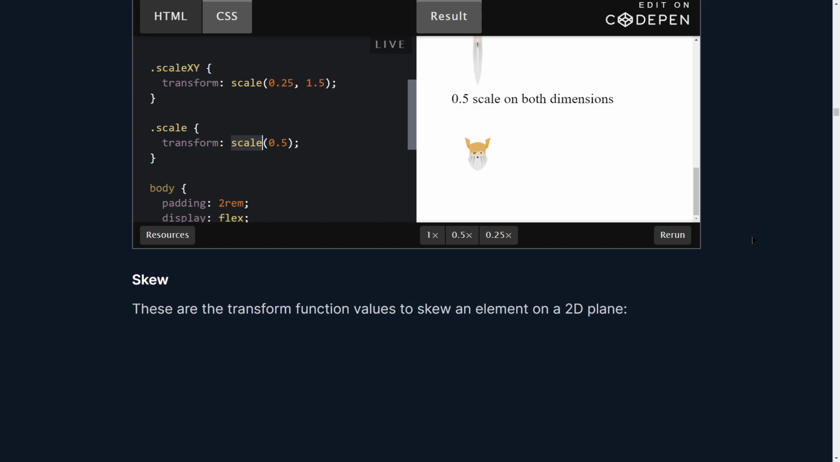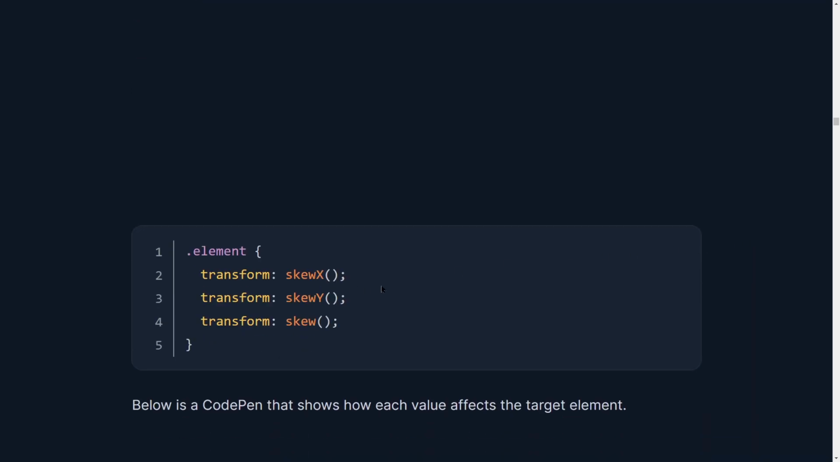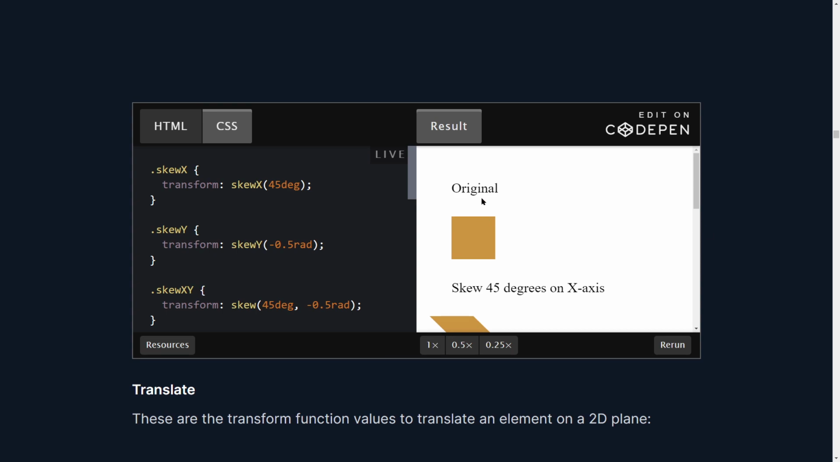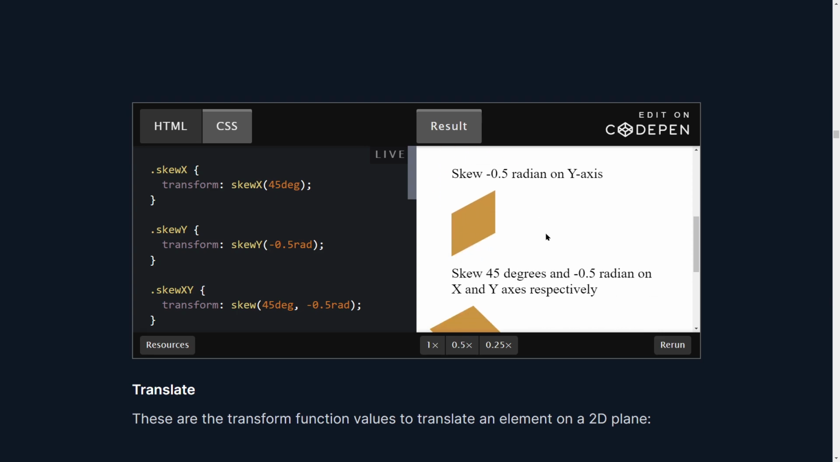Skew. These are the transform function values to skew an element on a 2D plane: skewX, skewY, and skew as a whole. Below is a CodePen that shows this. So let's see an example. Original is a square. When you skew 45 degrees on the x-axis, the top goes left and the bottom goes to the right.